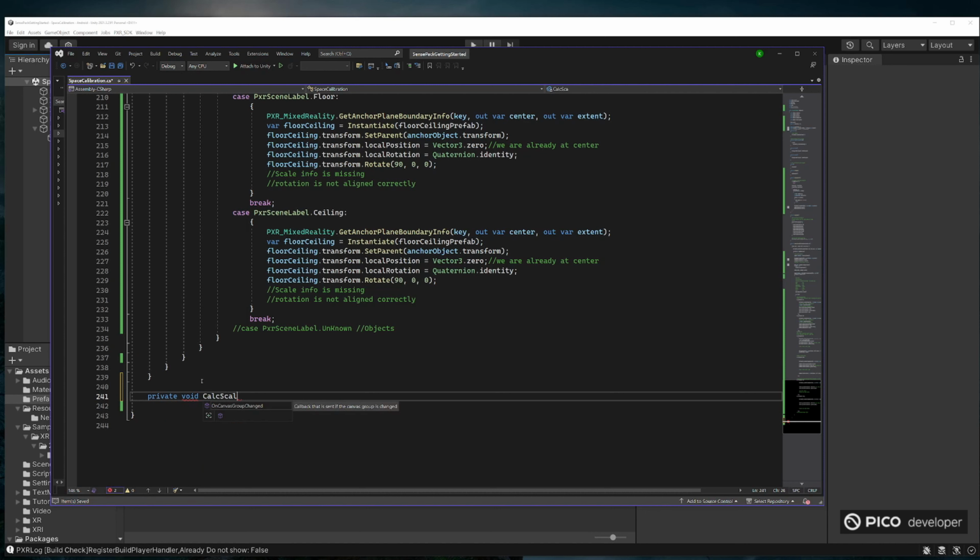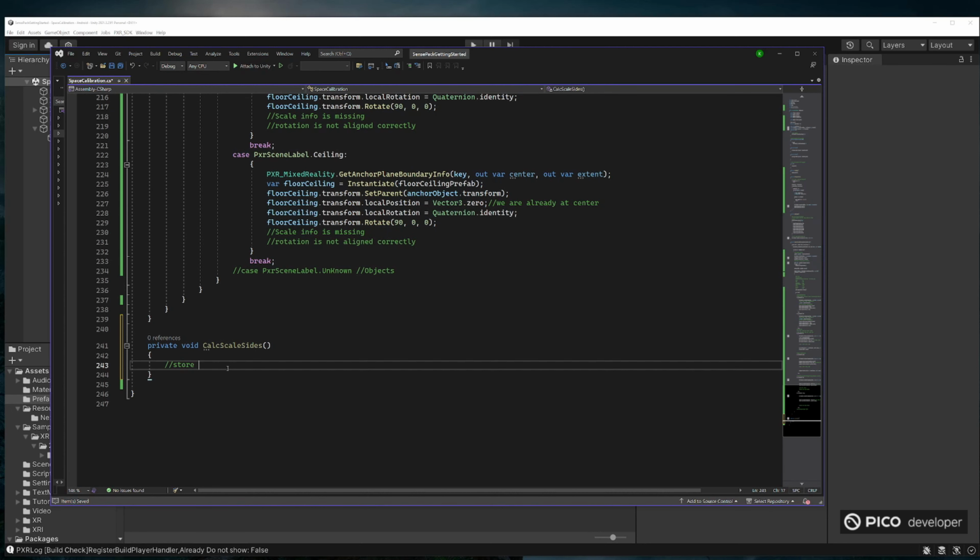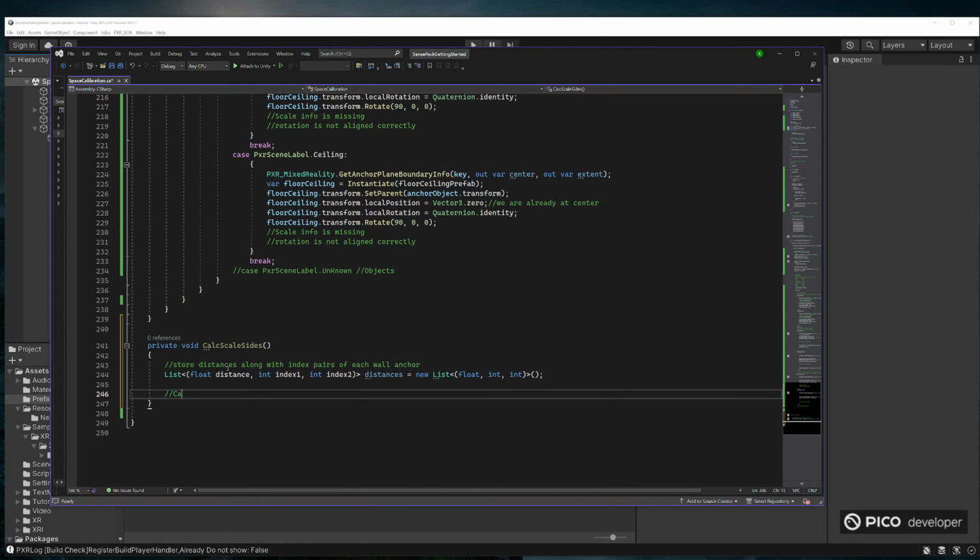So let's call it calculate scale sides. The idea for this is we're trying to find the two walls that are the farthest distance away from each other. We'll set that as the longest wall. Then we'll have two walls left, and that will be the other distance we have. Then we're going to use that information to find how wide our plane should be. So let's go through, just make a list here. We're going to calculate the distance between all the points.